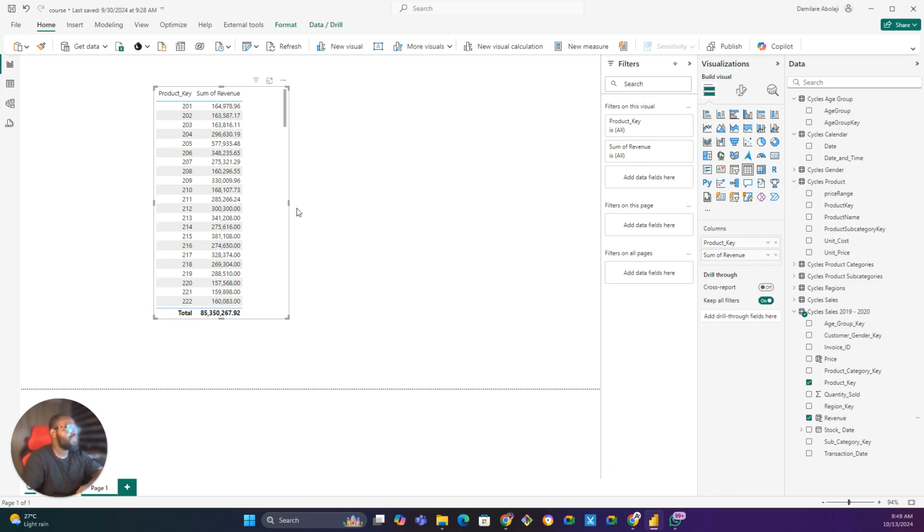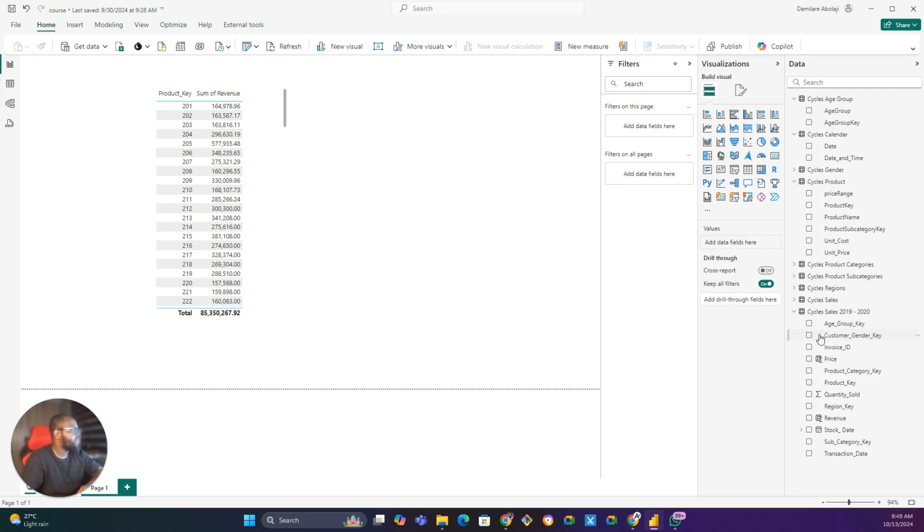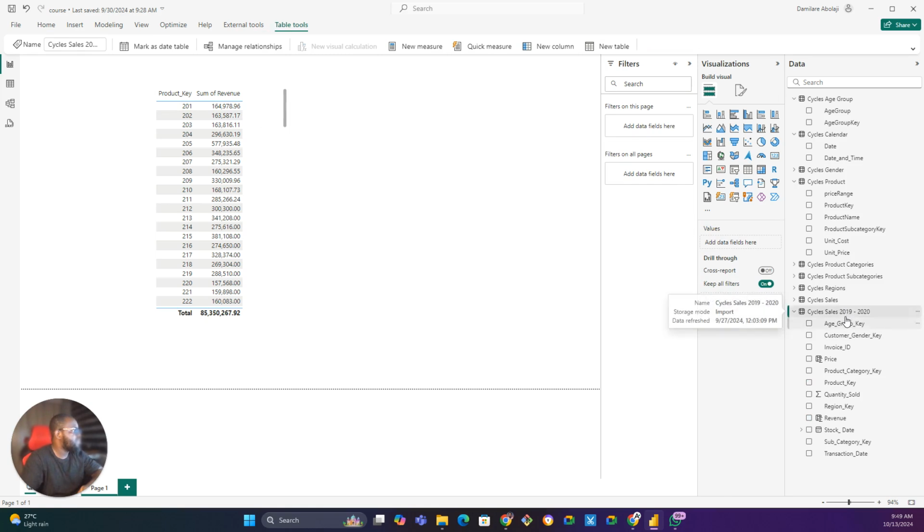So how do we create a new measure? First of all, it's always best to select the table where you want the measure to be saved. And in your home view, you would find measure here and click on new measure.